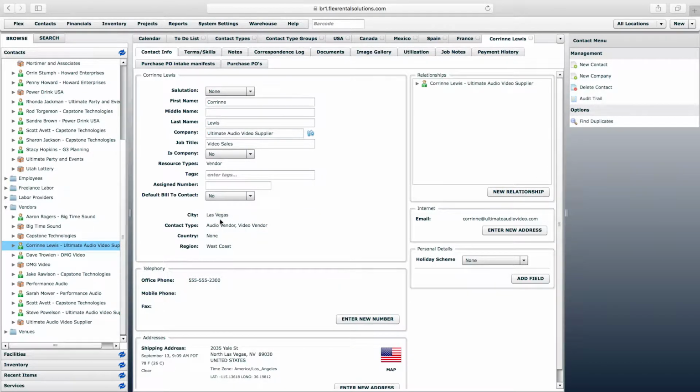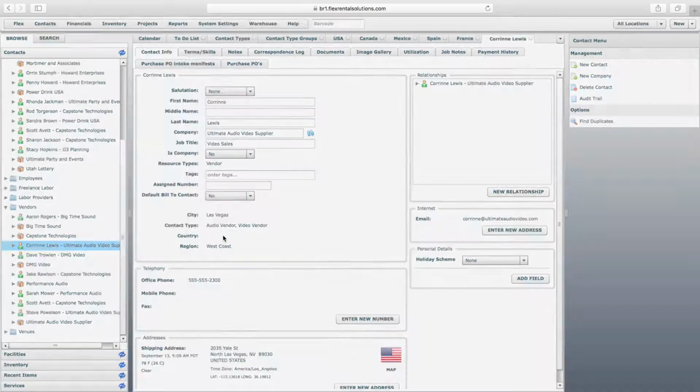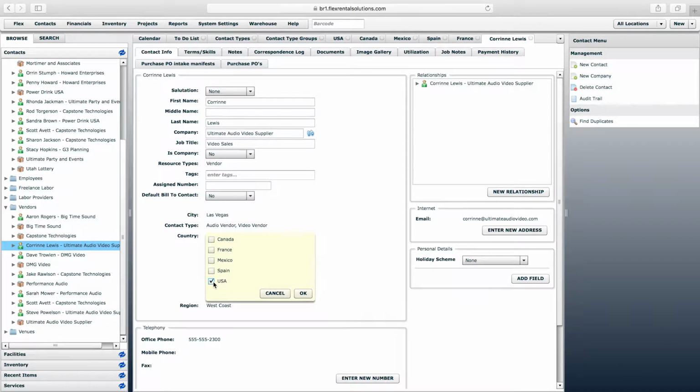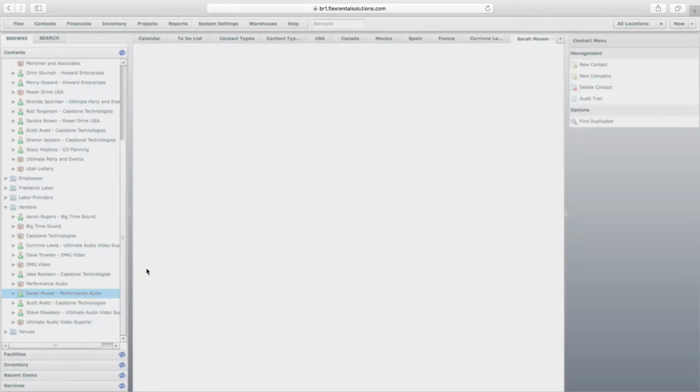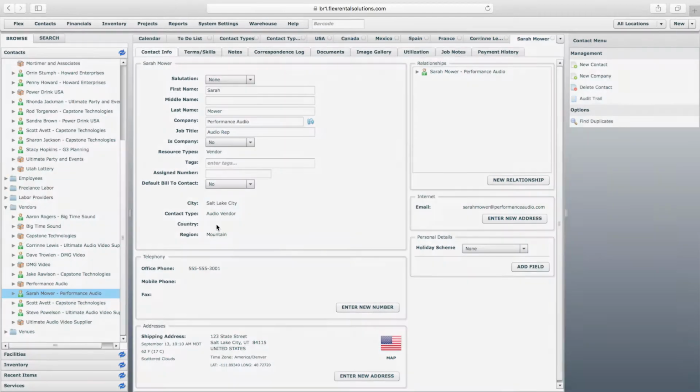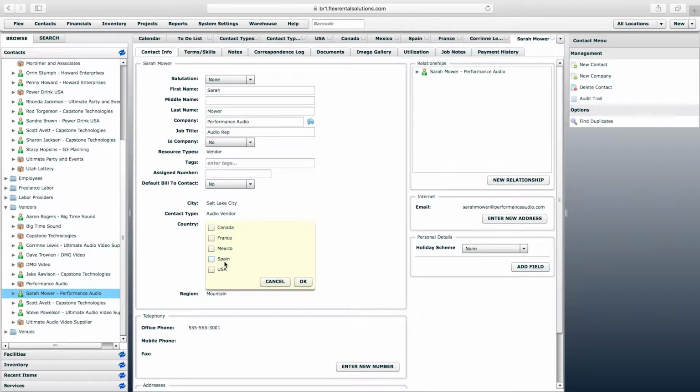So I've already assigned Corinne to Las Vegas. The region is West Coast, and she's an audio and a video vendor. I could also now assign her to a country, USA, and that's automatically saved. There's no save button on this page. All those changes are just automatically saved. Now, I don't necessarily have any international vendors in my system right now, but if I did, then I could open them up and choose which country they're from.